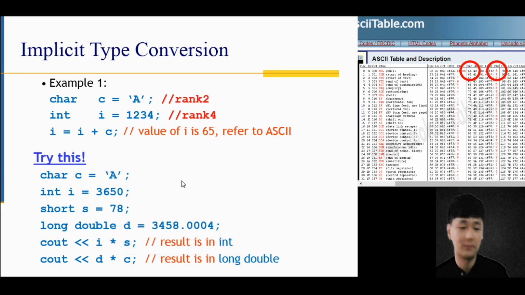Okay, try this. We have an exercise here. Char C is A, integer I is 3650, short S is 78, and long double D. And what will be the result when we have I multiplied by S and D multiplied by C? Okay, comment your answer in the comment box below.